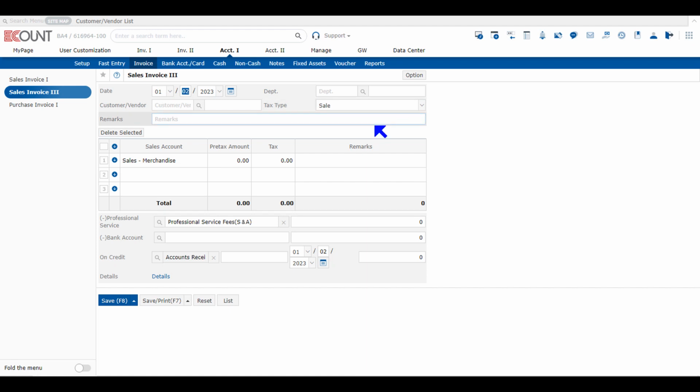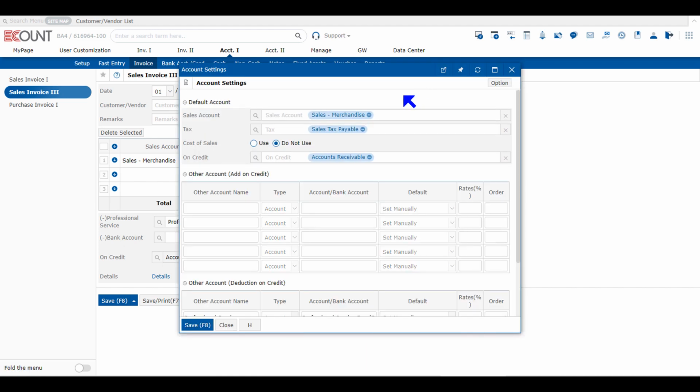menu. So firstly, we will click Option at the top right and look at the account setting. The top area is Default Account section. You can set the default values of Sales Account, Tax, and On Credit fields. You can also set whether to use or do not use Cost of Sales.